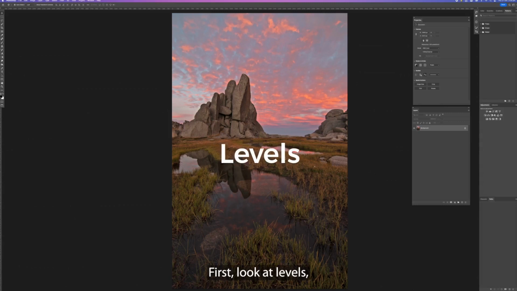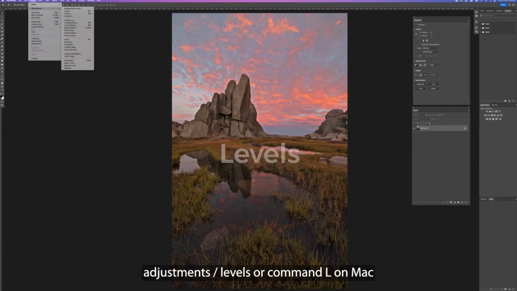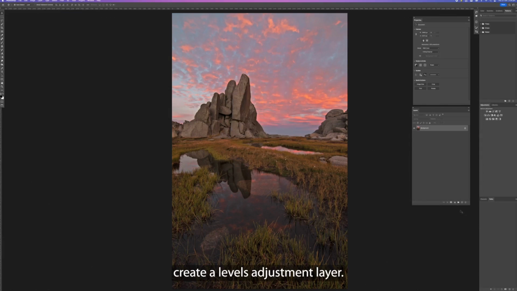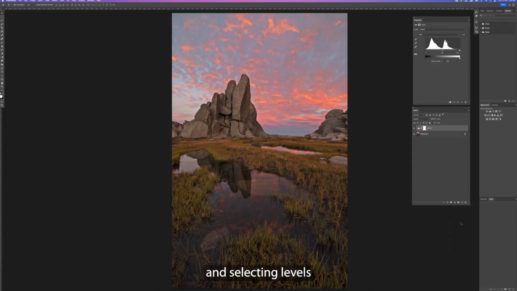First, look at levels. Go to Image, Adjustments, Levels, or Command L on Mac. Or alternatively, create a levels adjustment layer clicking on the bottom of the Layers panel on the Create New Fill or Adjustment layer and selecting Levels. For this example, we will use an adjustment layer. The benefit of an adjustment layer is it can be modified or deleted, leaving the original image unaltered.